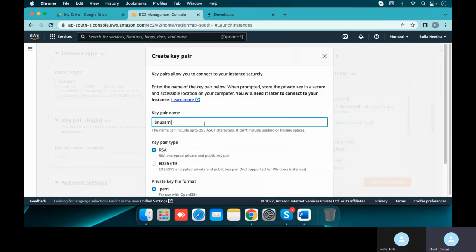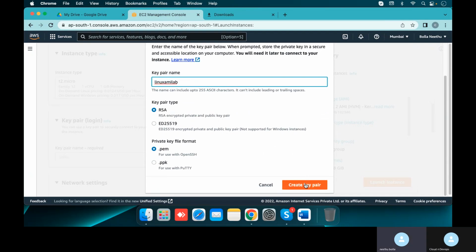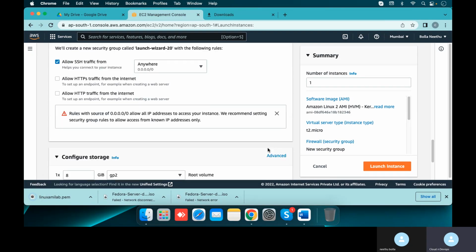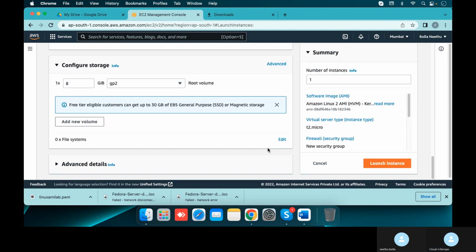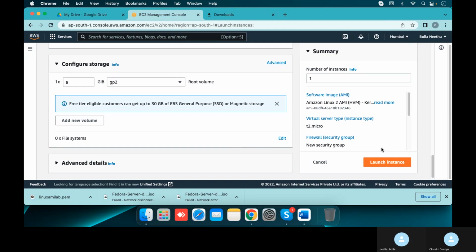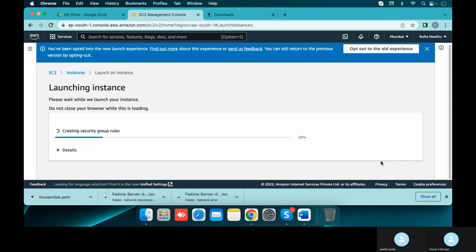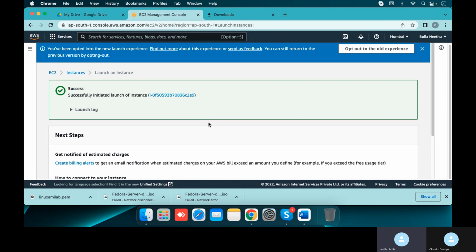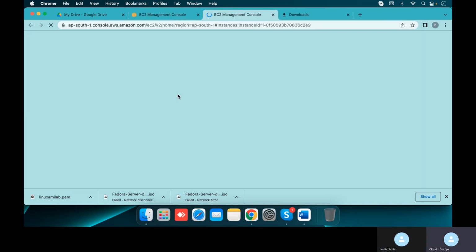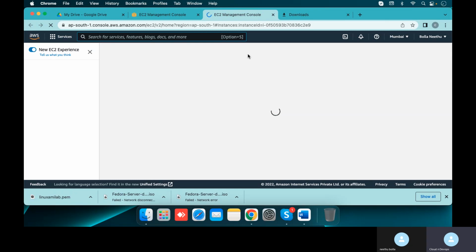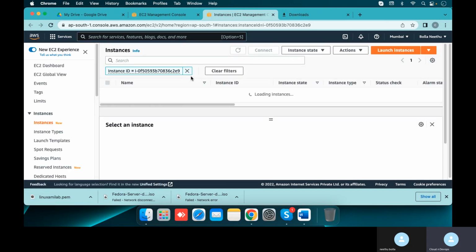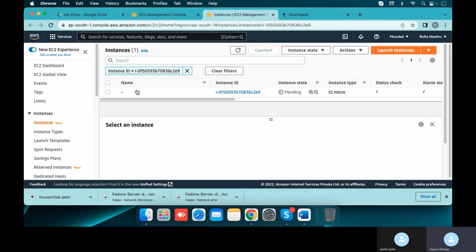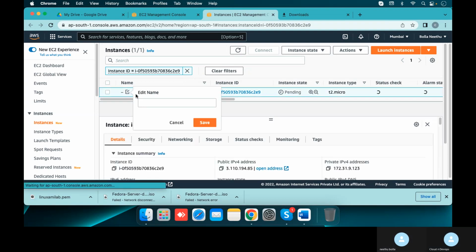Linux AMI lab. Now create. Once it is downloaded, we have launched this instance. The server is successfully launched. If you go to the EC2 console, you will see the server is being created here with this instance ID. You can write the name here: AMI lab server.